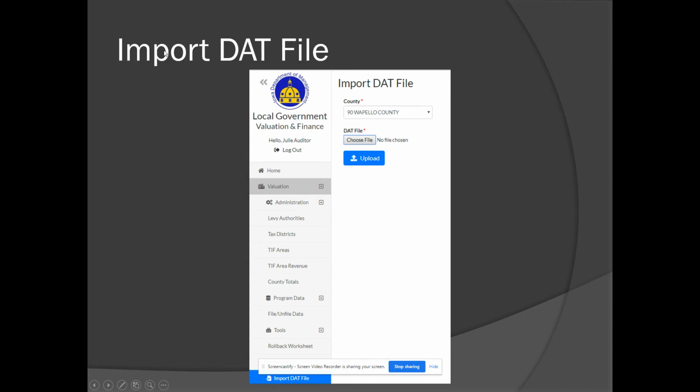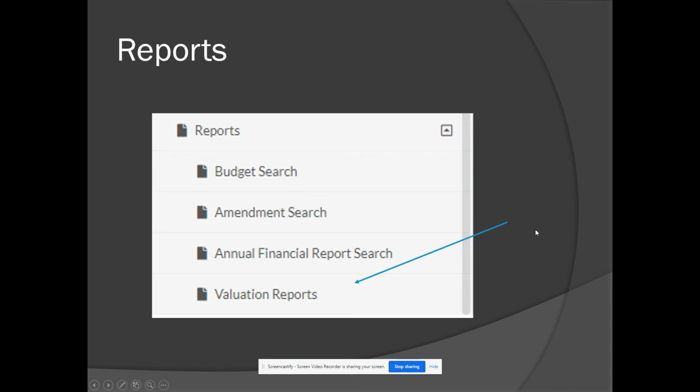When you are ready to import the file from your local software system, you would select Import DAT File on the left-hand navigation, and you would select Upload. And we're going to go over what that process looks like in a minute.